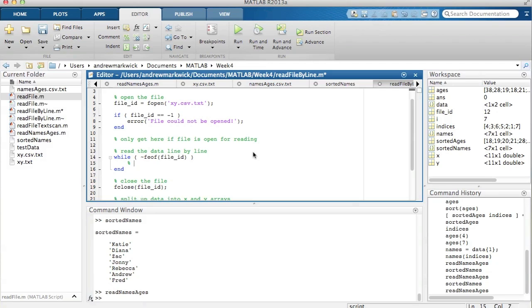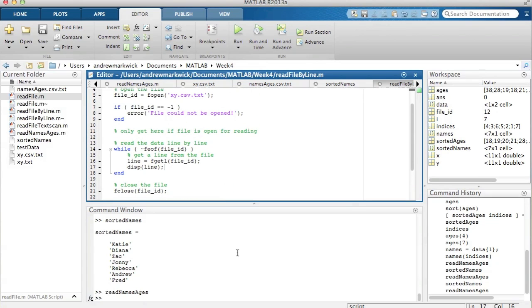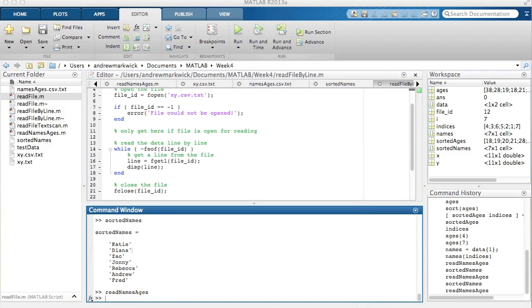So in here we can get a line from the file. So let's call that variable line, and the function for this is called fgetl, and you give it the file handle. So now that has returned one of the lines from the data file. So if I run this now, just make sure it's not going to try and do anything. Yep. If I run this now, it should read each line of the file and display it back to me. Okay, so I can check if it's reading the line in properly.